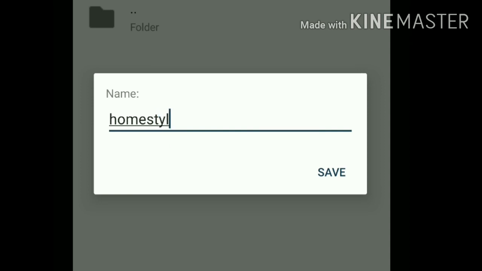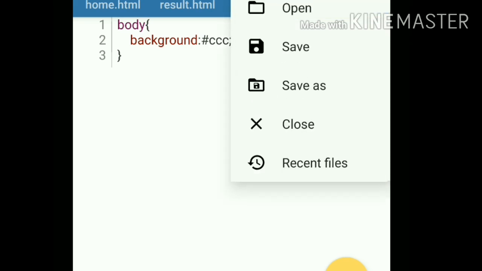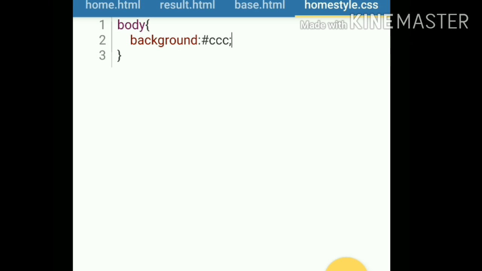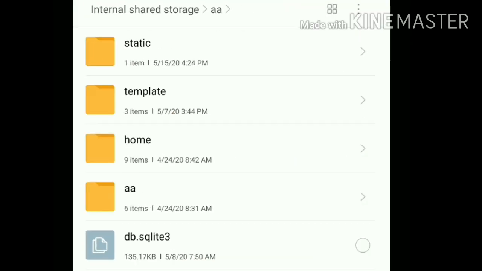We have to mention these files because we cannot use them directly inside our Django. I'm going to change the background. So the background will be, let's say, I'm going to use a hash value here, hash ccc. It will be something like a gray color. And now I'm going to show you I have used this file here.